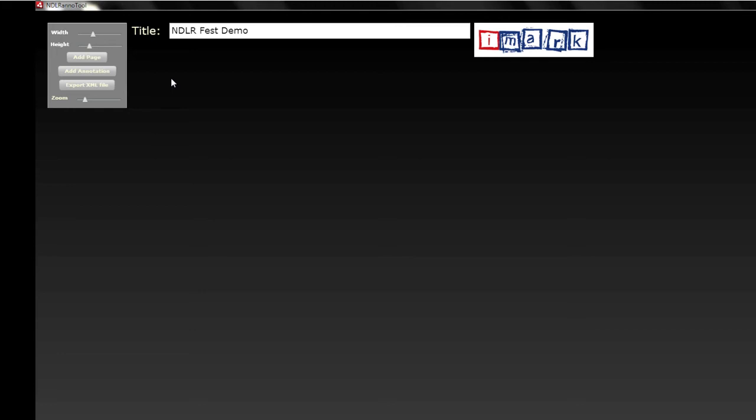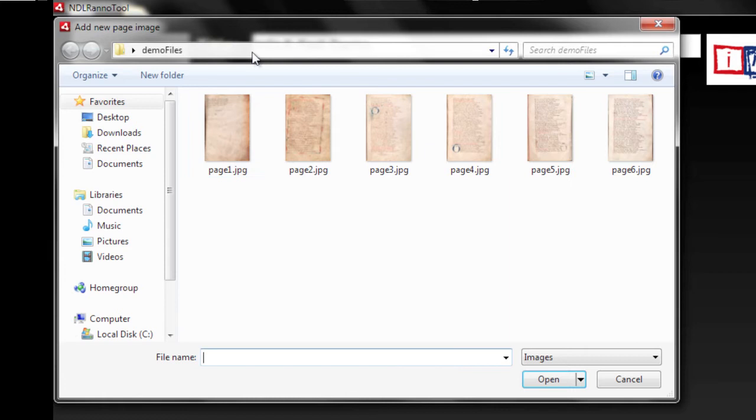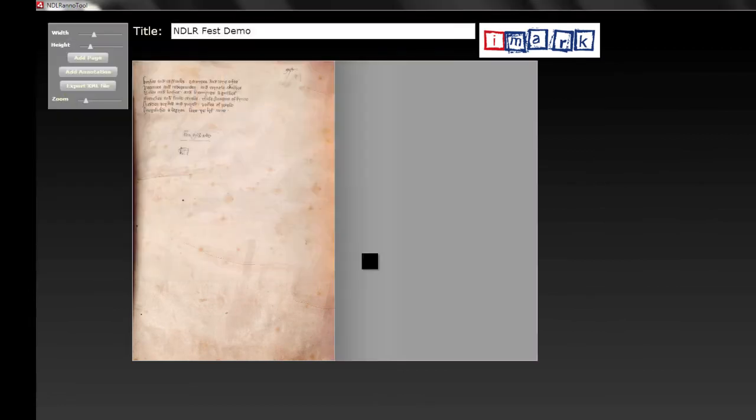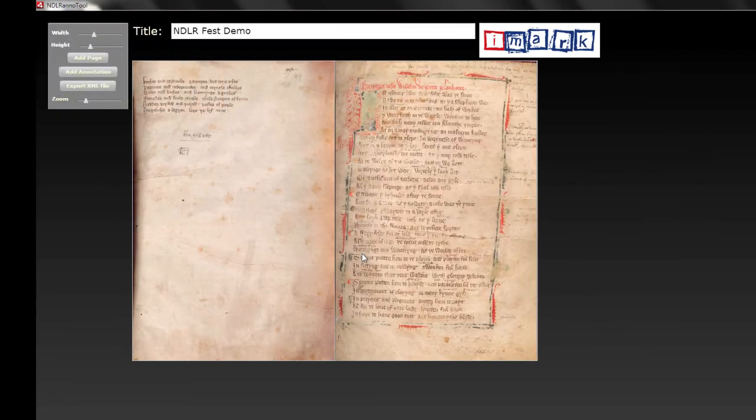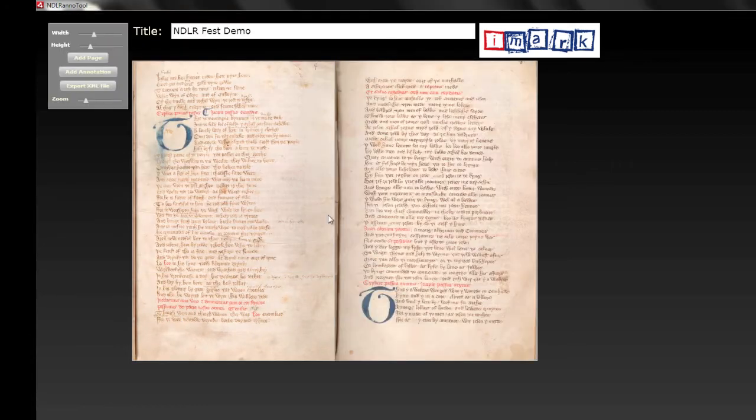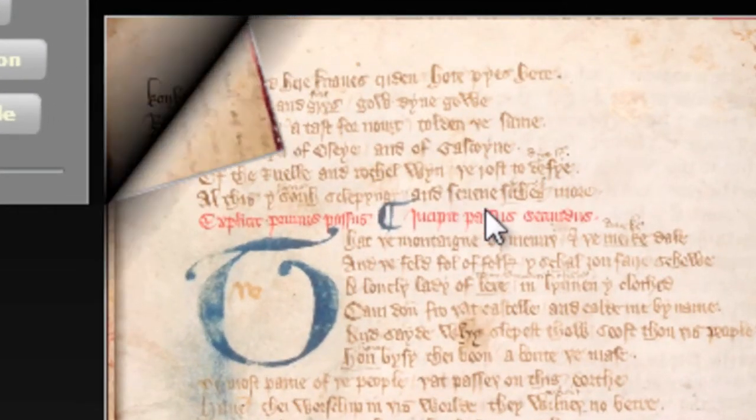Firstly, we'll add some pages to the document by clicking the Add Page button in the toolbar. We just browse to find the file that we're looking for and click Open. You can see that the images have been laid out in the center of the screen. So we'll just add a few more. You can see that the book turns to the last page that was added. You can navigate through the book by clicking and dragging on the corner of the page.